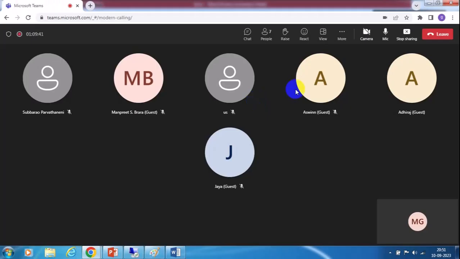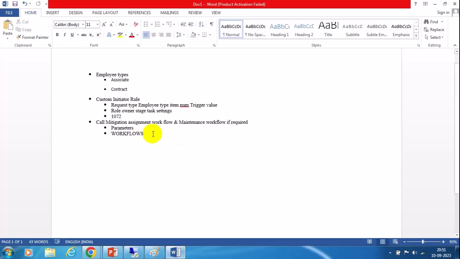Any questions? So Girish, maybe I'm not understanding, but in this scenario you have the role owner stage, that is one thing, and you have the mitigation control stage or approval stage, right? Two things, right?